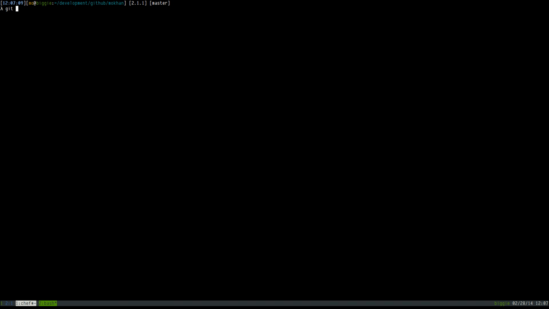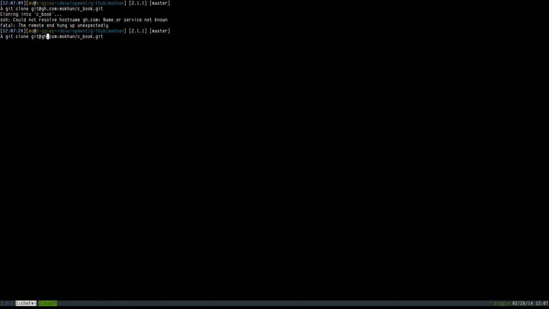Okay, let's start over. We'll go git clone git@gh:, and this is basically my username and the project I want to clone. So I'm going to clone the cbook.git. Oops, not .com, it's just gh. That's my alias I put into my SSH config. And you'll see it actually just cloned the project.